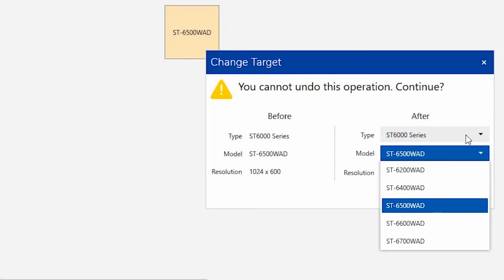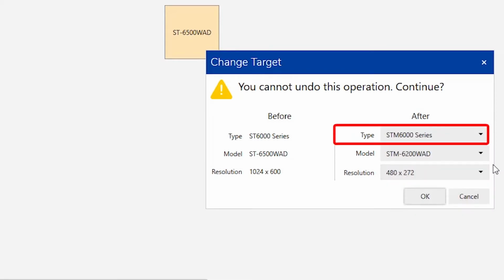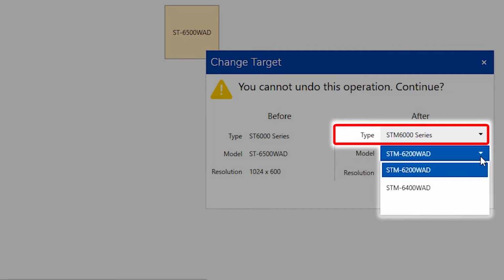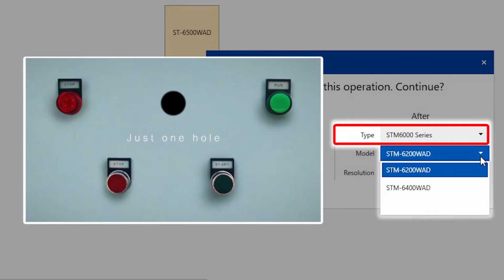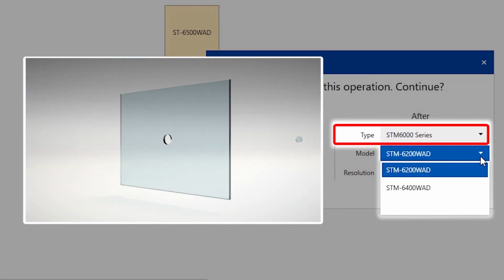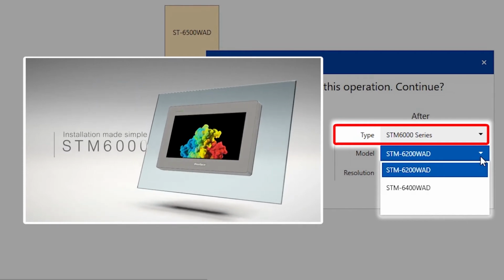In addition to the 6000 series, we can choose a different series of product, the STM 6000. In this series of product, we have only two models available. We have the 6200 and the 6400. These are both widescreen units, but the big difference here is these units are 22mm mount units. So instead of using a rectangular hole cut into a cabinet, I can reuse or drill a new 22mm hole and then mount the display through that hole.